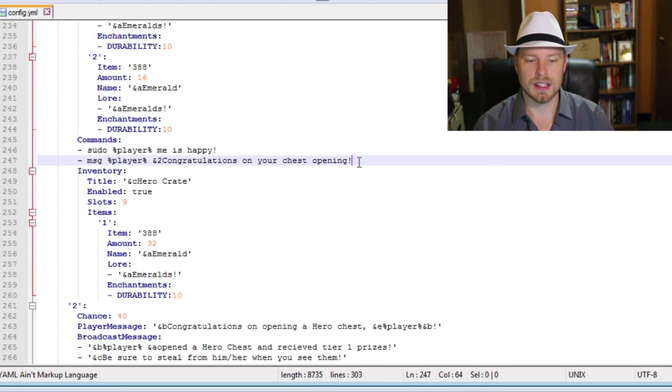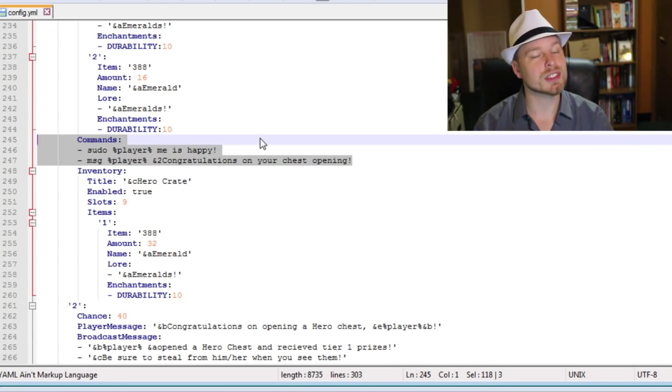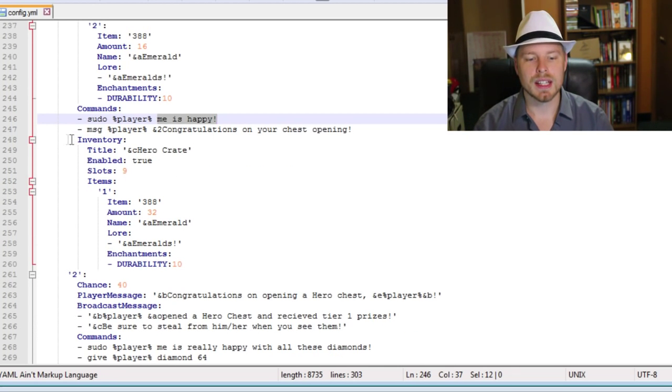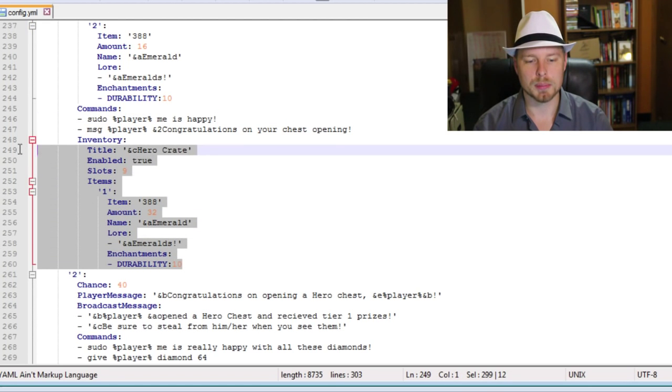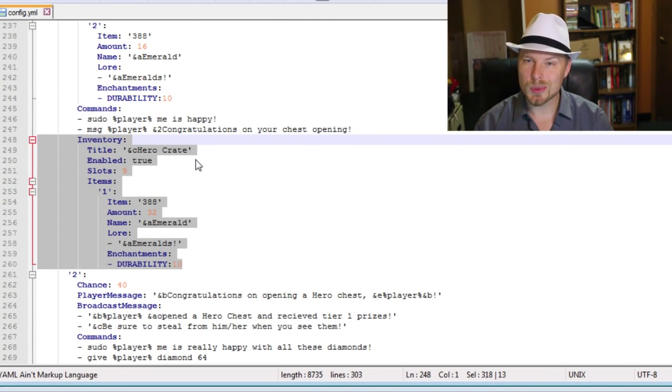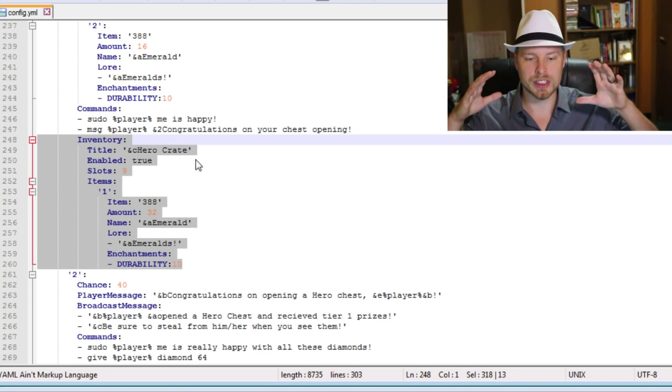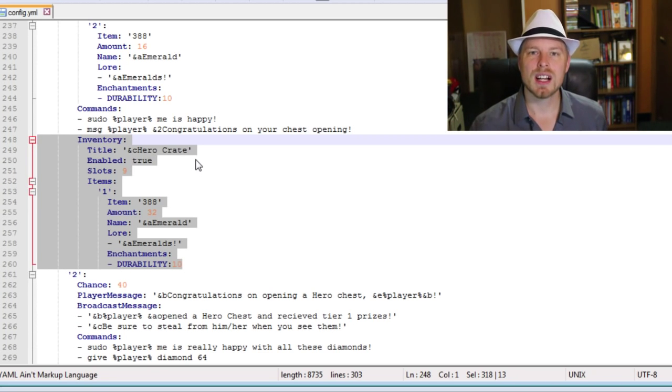And then there's a command section, so you can have them run custom commands if you want to give them tokens for other plugins, that kind of stuff. As you saw in the demonstration, it's going to do sudo player, and it's going to run /me is happy. And then the inventory section, and I will be completely honest, I'm not entirely certain what this does, because you could see that inventory pop up when we did the demonstration, but nothing was really in there. I think that something is supposed to be in there.